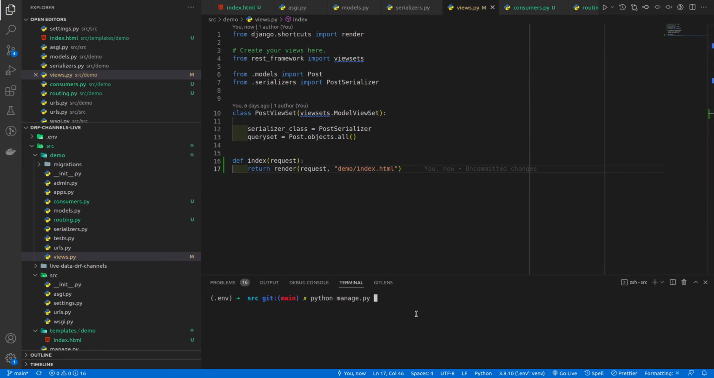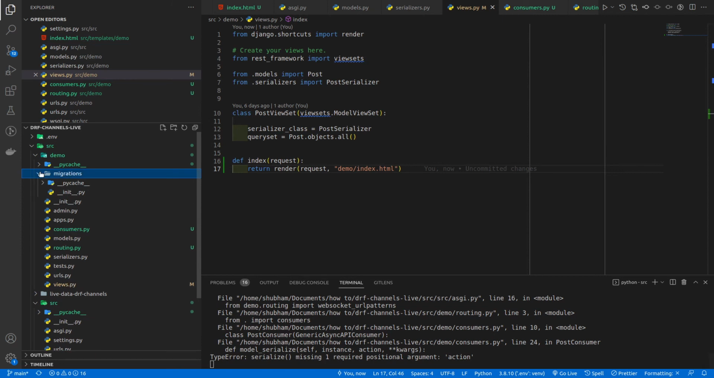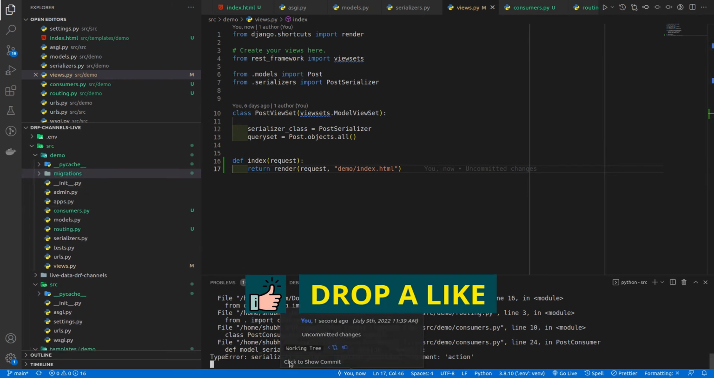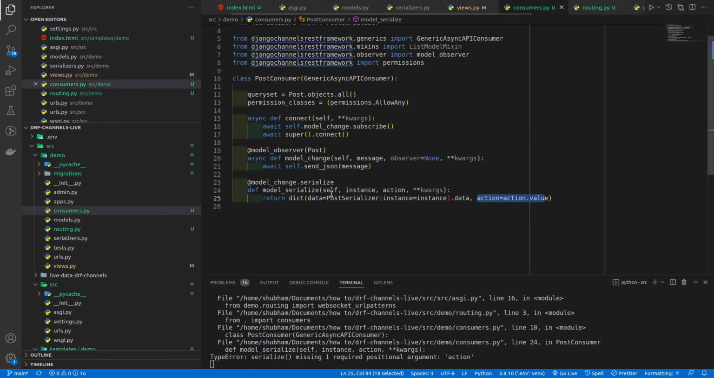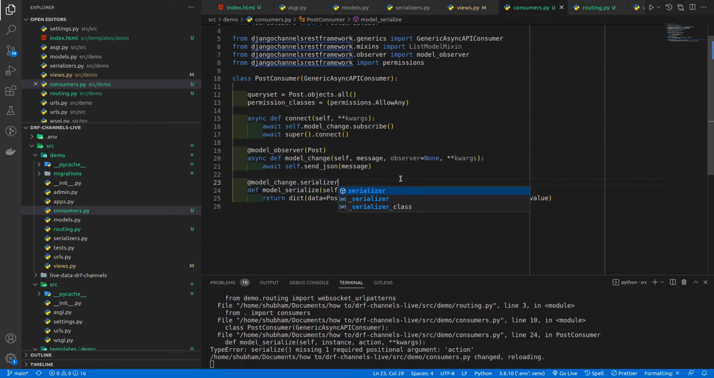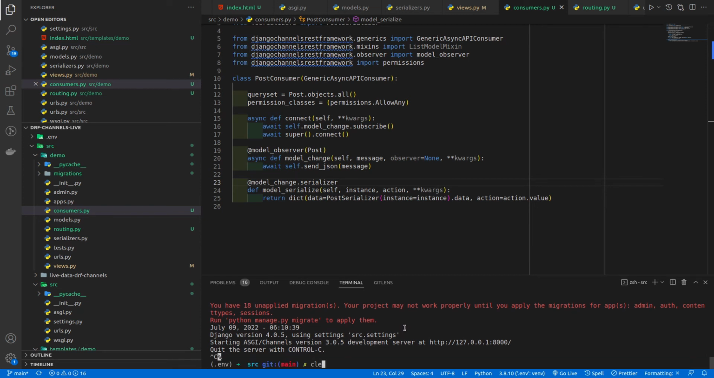So python manage.py runserver. I'm not sure if I had created the migrations. Actually I think I had created the migrations. So there is some error, so let me go ahead and check it out. It is in consumers.py. So there is one small spelling mistake. This decorator is model_change.serializer and not serialize. So if we save and refresh, yes, I haven't applied the migration, so let me apply them.